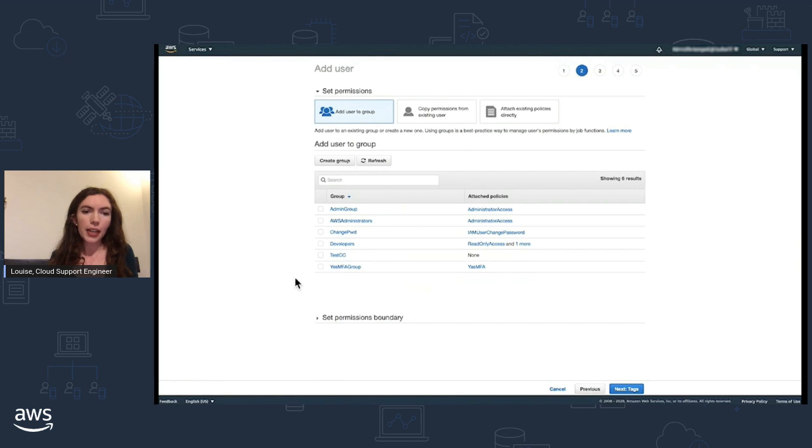And here you can add your user to a group if you like. So a group lets you specify permissions for multiple users, which can just make it easier to manage your permissions for those users. So if I wanted, I could add my users to the admin group, and that will give my users administrator access. Also down here is the permission boundary.